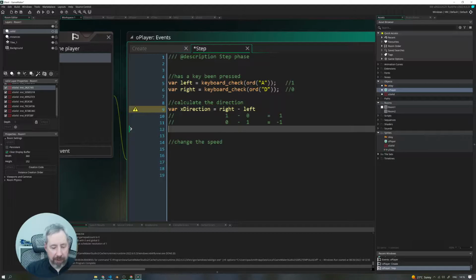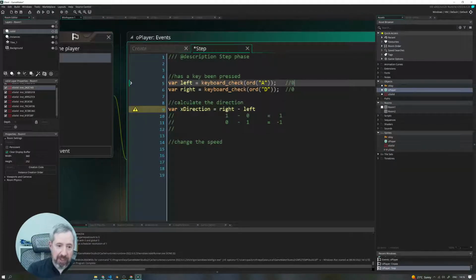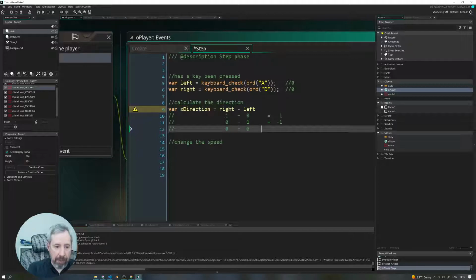we're moving or not. Now the other situation is that we don't press any of them. So we get 0, whoops, what have I done? 0, I moved my mouse that way. 0 minus 0, and that would give us 0.